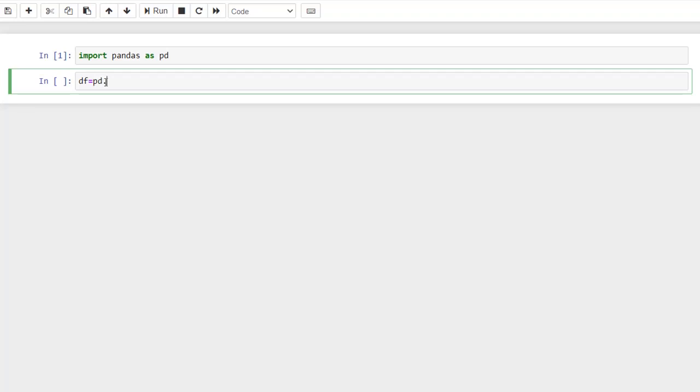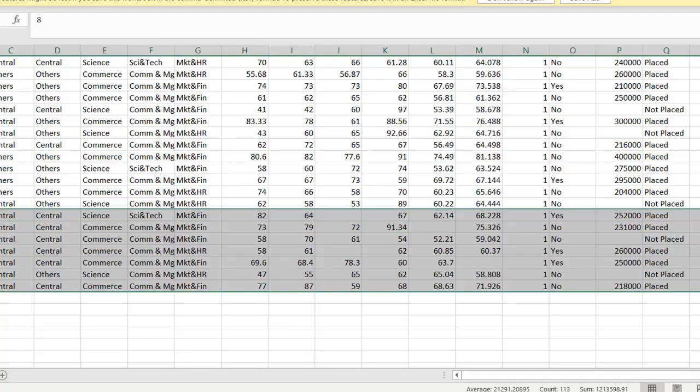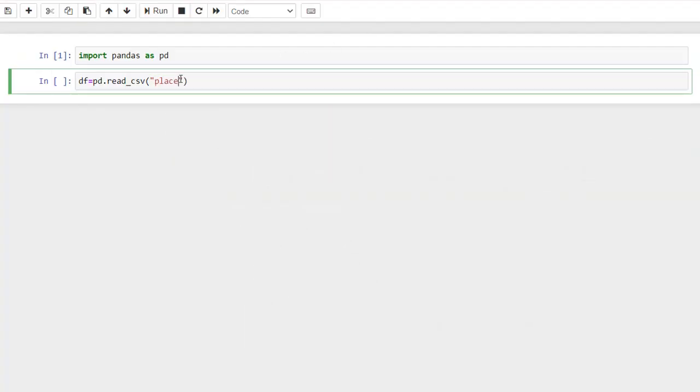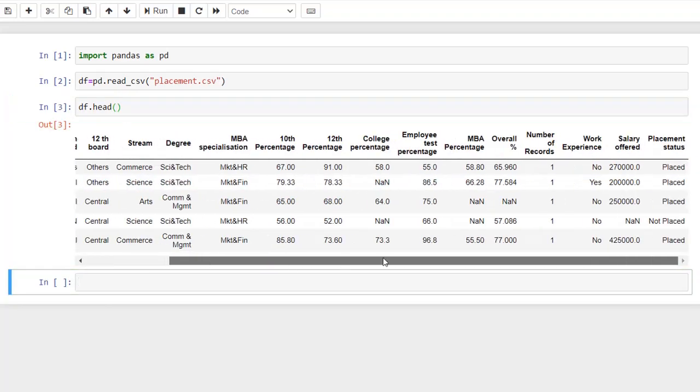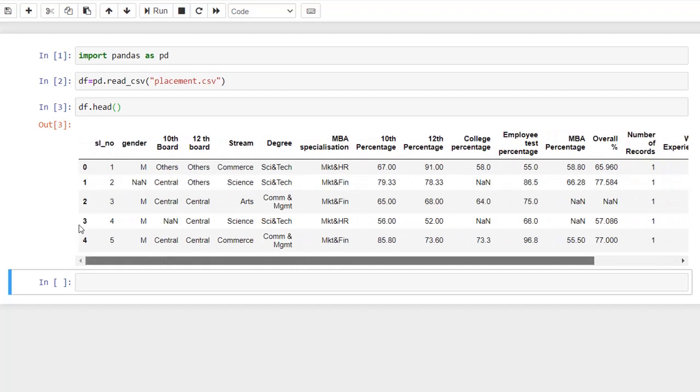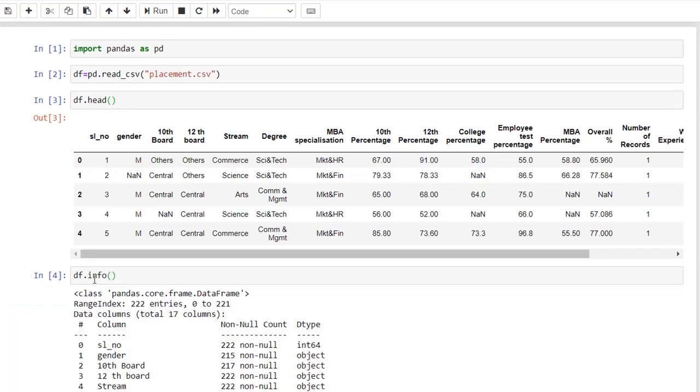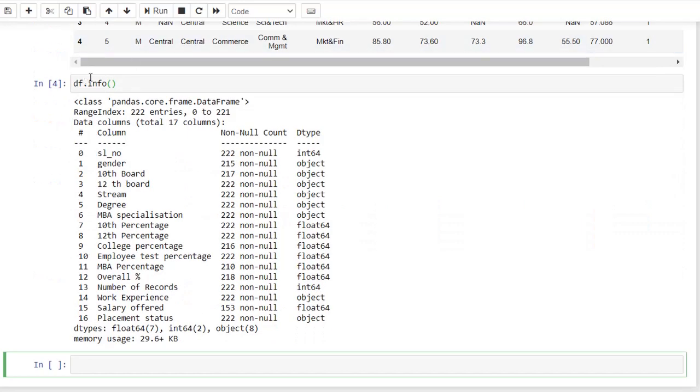I have to make use of the command pd.read_csv, and mention the name of the data set. The name of the data set is placement, so placement.csv. Okay, I have created the data frame. Let me check the head of the data frame, which provides the top 5 rows. Now let's print the information of the data frame using df.info.